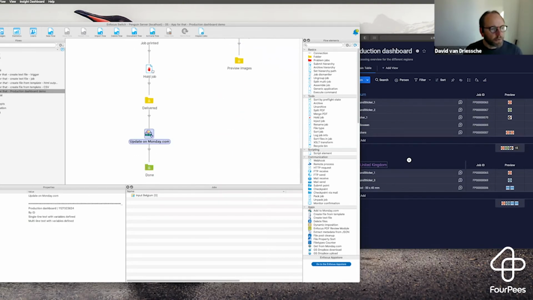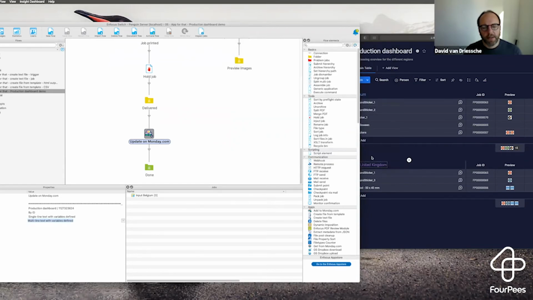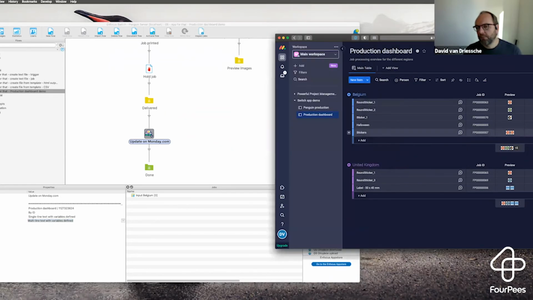And then the last one is again the same thing. Here we fake that the job was now printed and then gets delivered. And then we have a small update again, and this one just sets the status to delivered, and then it turns purple here.